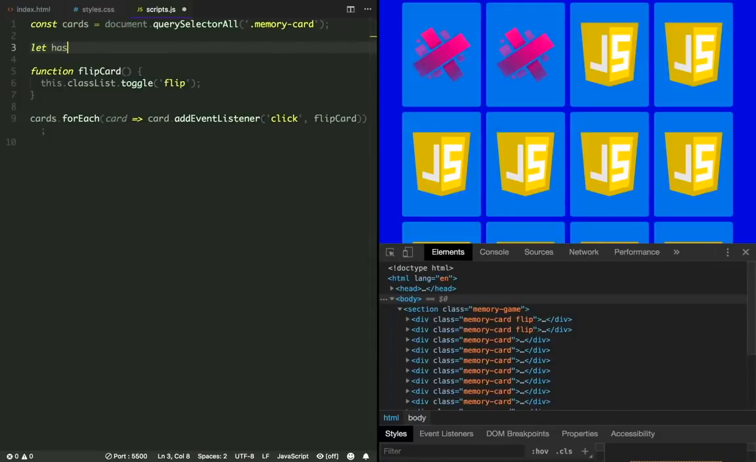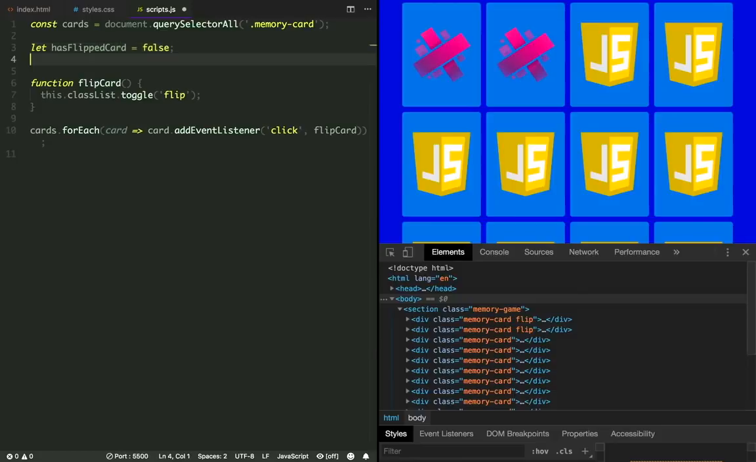So when the player clicks a card, we have to know if it's the first or the second card that he clicks, so we can perform the matching logic, okay? So let's declare a variable called hasFlippedCard and set it to false, and also declare firstCard and secondCard variables.